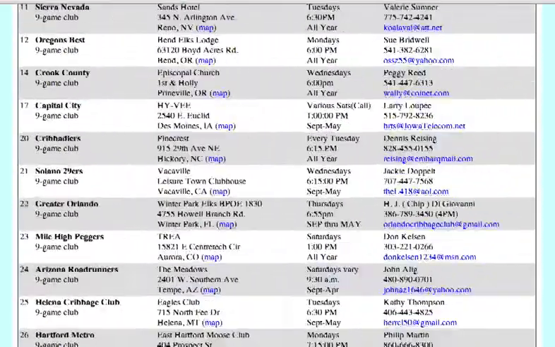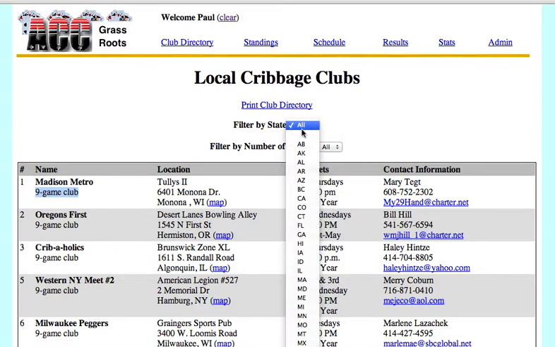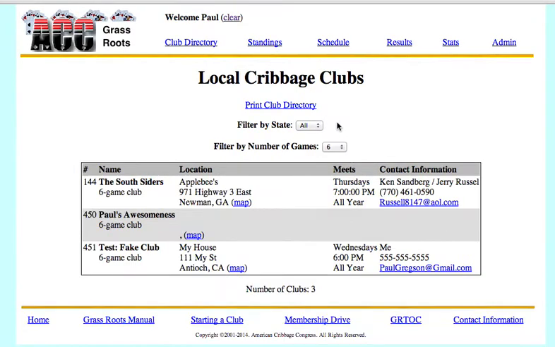And then when you're looking to find a club to play at, you can filter by state as you always could, and then you can filter by the number of games and see just the clubs that are going to be 6-game clubs. For example, Club 144 in Georgia is going to a 6-game format. So that'll be new this season.